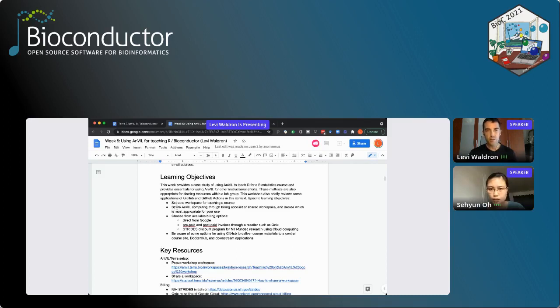Sharing AnVIL computing, either through a billing account or through a shared workspace. These are 2 ways of doing this, giving you an idea of which way would work best for you, but making it so that your students don't have to pay, so that you pay for their computing as we're doing for all of you today.